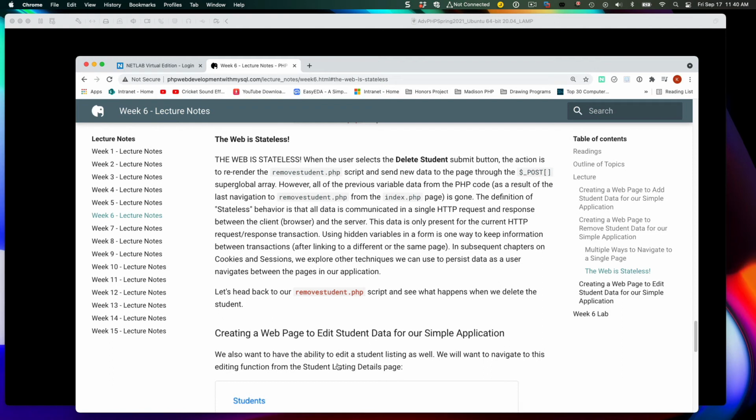So you're going to run into this. You're going to forget what I'm saying right now about the web being stateless. You would think, in a self-referencing page, hey, I defined all this data. But when you relink back to your page, you're starting over at the very beginning, and all of your variable data from the previous HTTP request is gone.